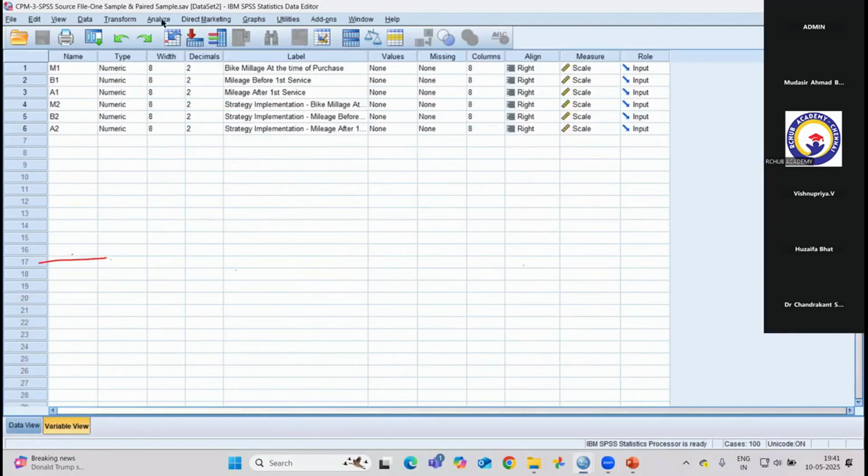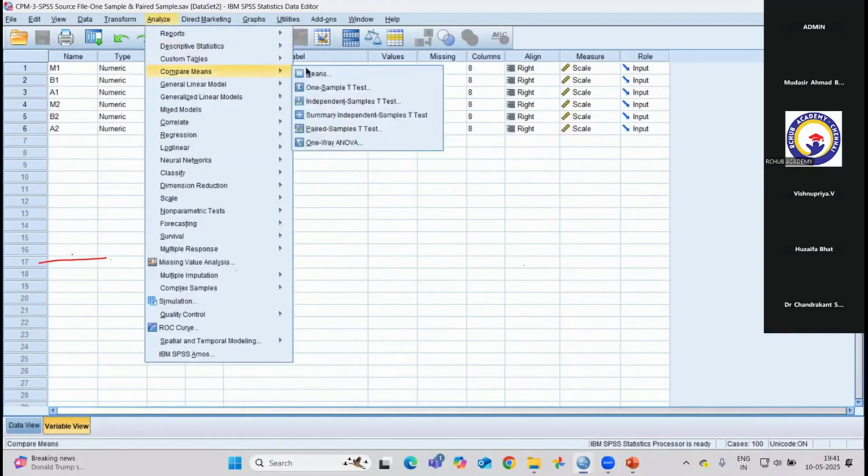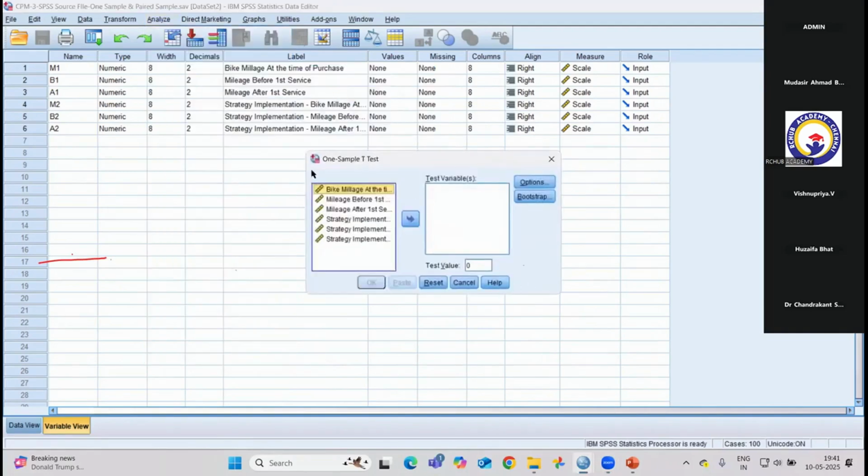In order to perform one sample t-test, you need to click on Analyze, go to Compare Means, and click on One Sample t-test. If you click One Sample t-test, you will see the following dialog box with the variables and the test value. The test value is nothing but the standard value. The Meteor 350 bike will be giving a mileage of 35. That is what the company has claimed. So 35 is the test value.